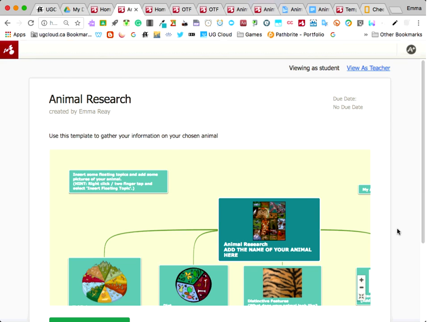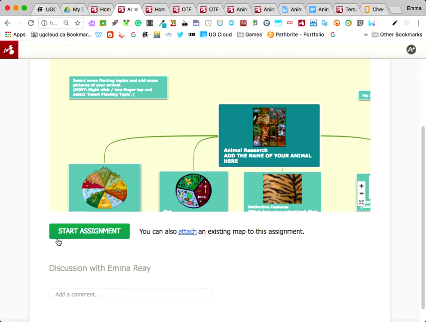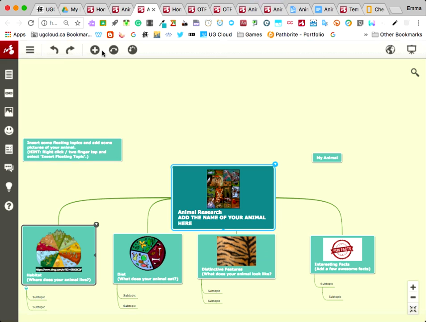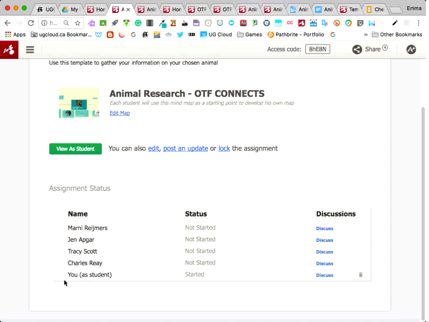So they actually move down the page here until they see Start Assignment. And then they start their assignment. As soon as they click Start Assignment, you have access of their assignment. Right here, it says, I have a student that started my assignment.